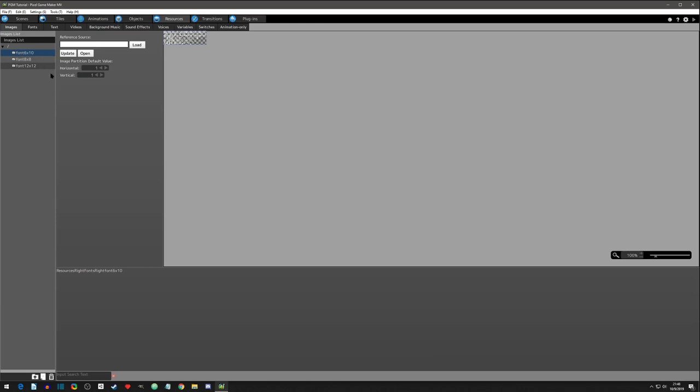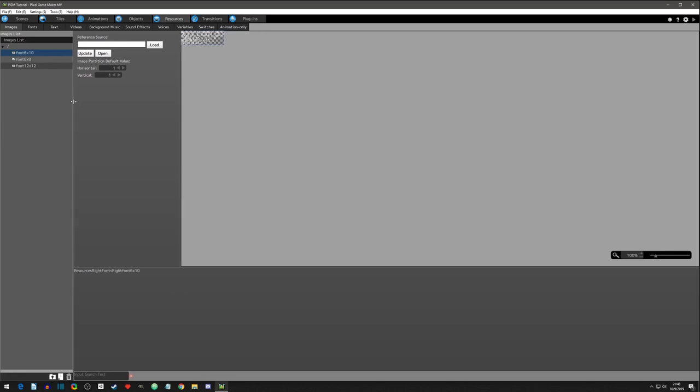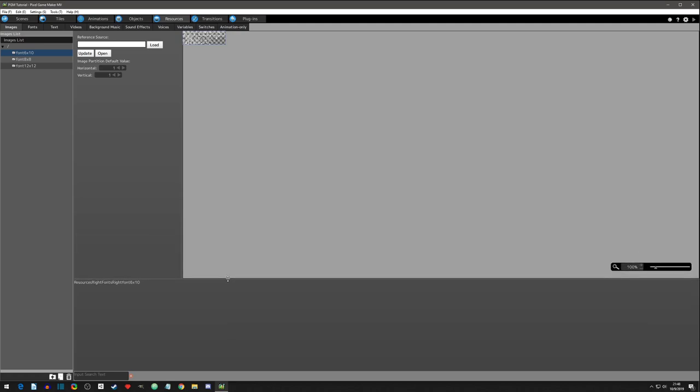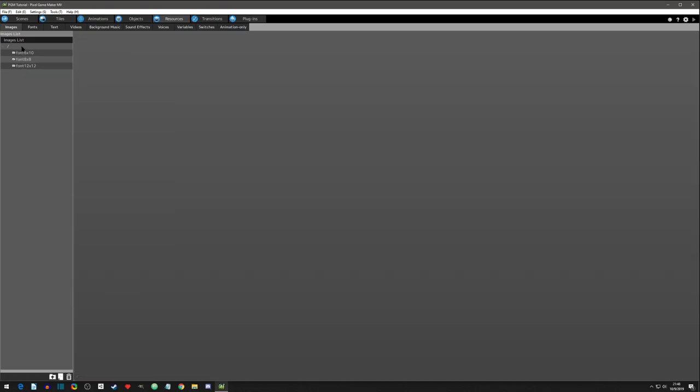So now this resource tab is pretty cool. You can move the UI. It's a lot more friendly in that aspect. You can get what you want on the screen. And it starts you off with some fonts, and that's really about it.